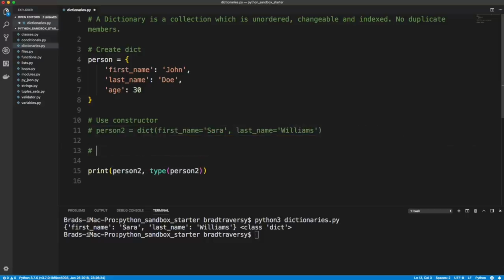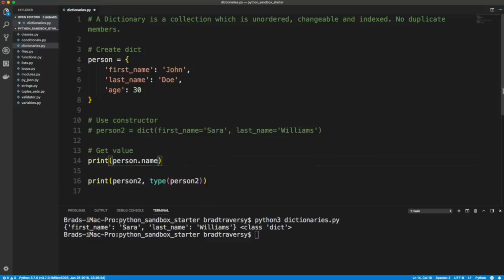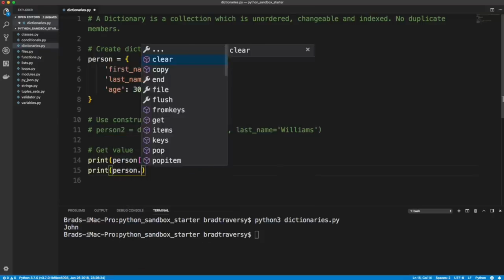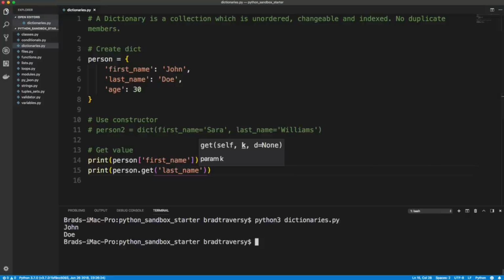Now if we want to access a single value, like let's say we want to get the first name, we can go ahead and print person. In JavaScript we would do .name with an object literal. In Python with a dictionary we're going to use brackets and say person, first name, like that. Let's run that and we get John. There's another way to do this, and that's using the get method. So if we say print person dot get, and then we pass in as a parameter what we want to get, let's do the last name. If we run that, we get Doe. So you can use either way. The brackets are the more common way.